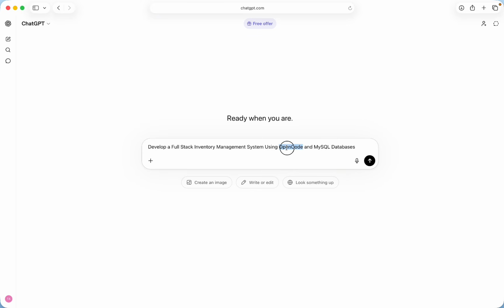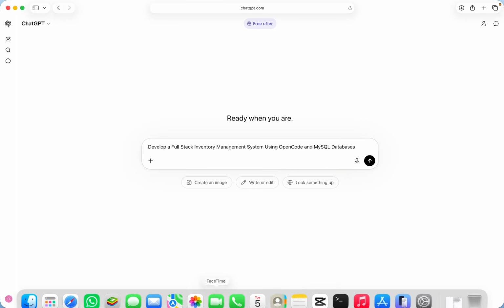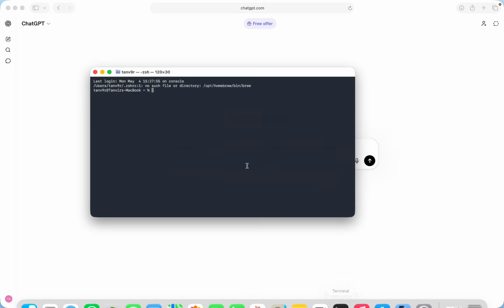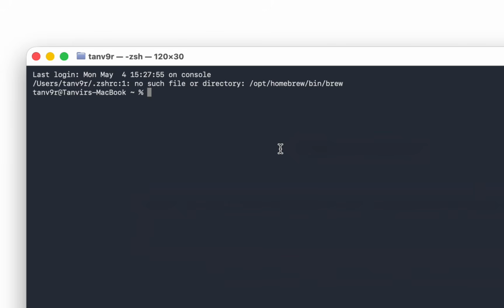At first we are going to install OpenCode CLI, okay? So let's go. To install OpenCode CLI you have to go to the terminal. If you're from Windows, press Windows key and then go to the command prompt, CMD. And then you have to say here npm i -g opencode.